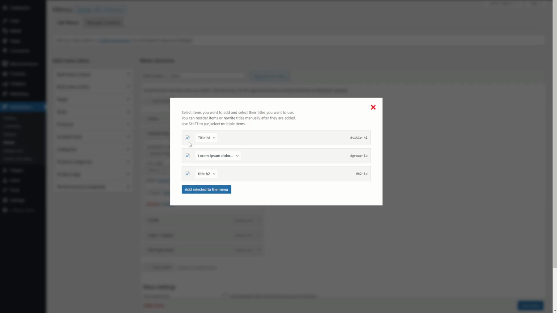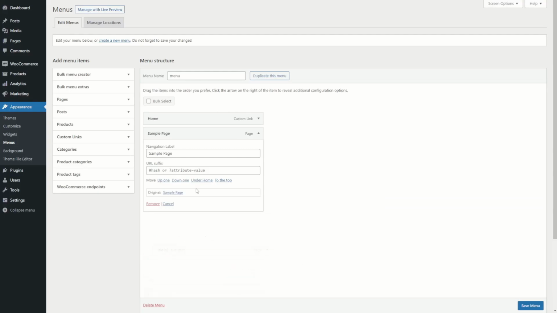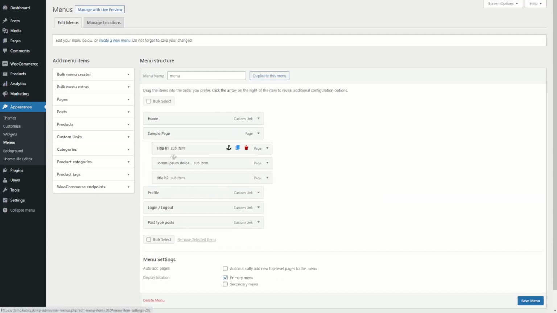Now you can decide if you want to add all these items to the menu. You can select or deselect them. When you use shift, you can just click on the first one, press and hold shift, click on the last one, and it will select or deselect all the items between these two clicks. So then you just click add selected to the menu, and once it is done, you can see they are nicely added to the menu.